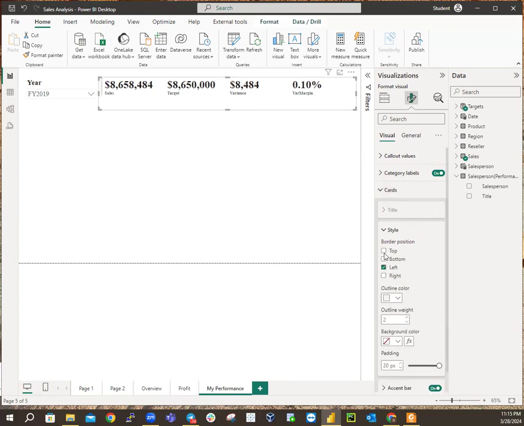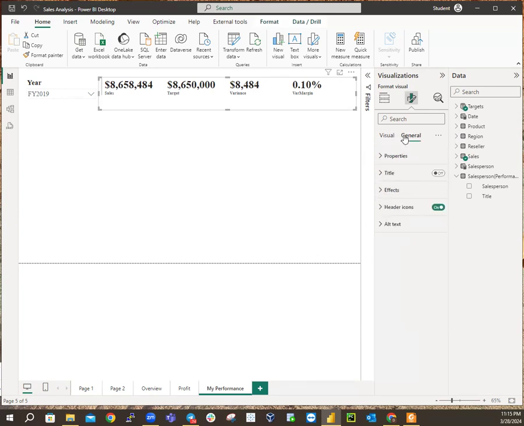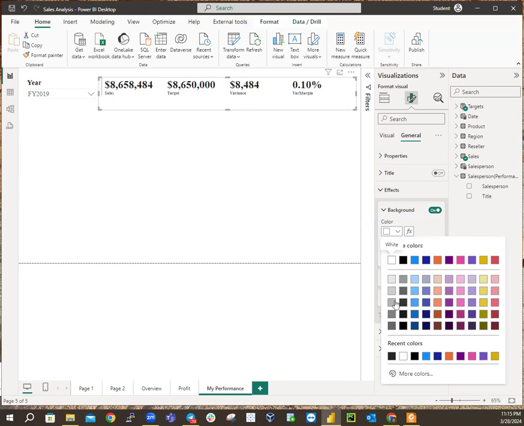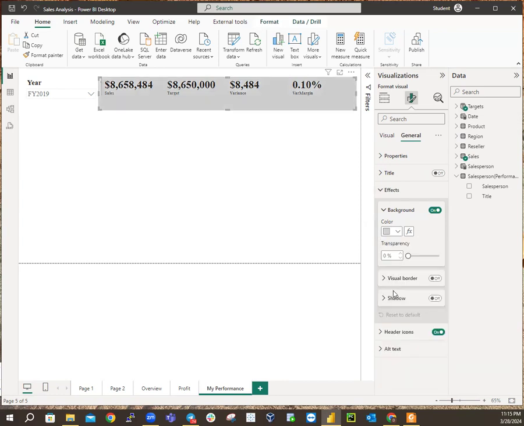Then come to your general here, under effects and background here. Give it a grade, 20% this. Do you see what I'm doing? That's a dashboard for you.